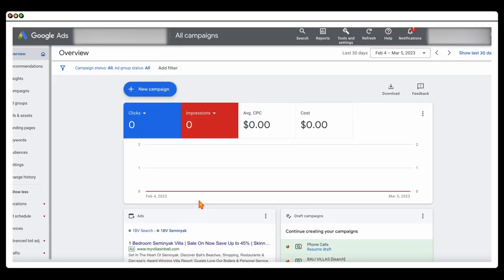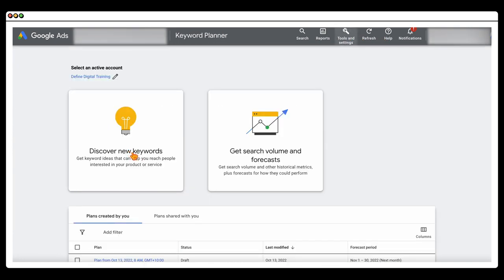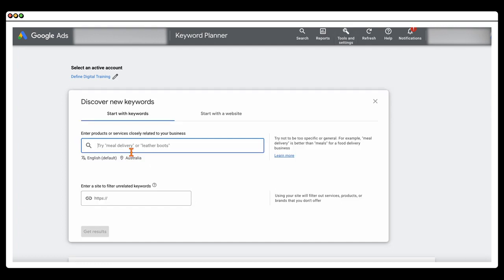So to find this, when you're in Google Ads, go into your tools and settings, then go over to your keyword planner, and then go into discover new keywords. Let's just say that you're wanting to do a campaign for iPhone 12 cases. So we type that in here. You can also add in your URL here, then you click get results.